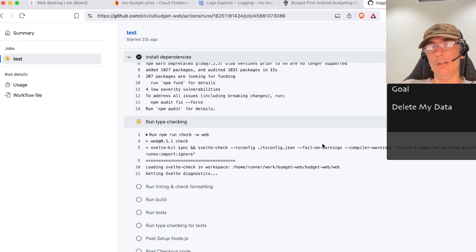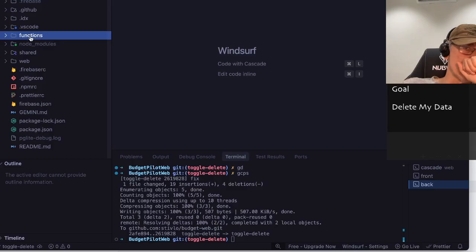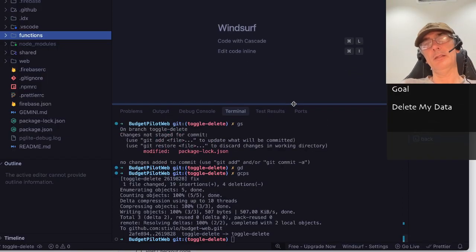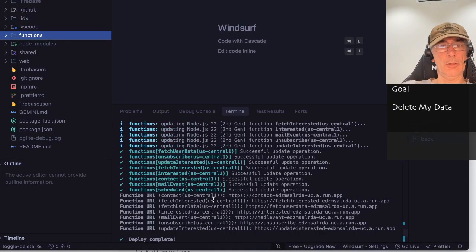I understand. So this time it should work. So we can rewind, go back to the original problem. The original problem was I wanted to do a deploy to see the URL printed for the actual toggle function, which is the new function, which I don't see. Where is the toggle function?